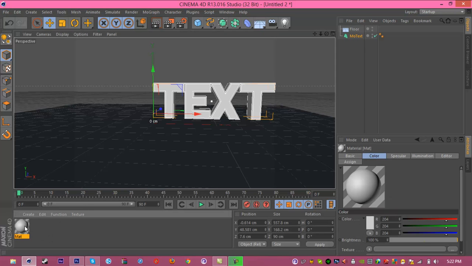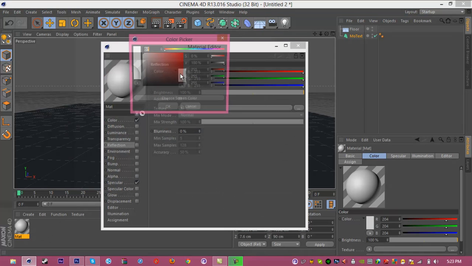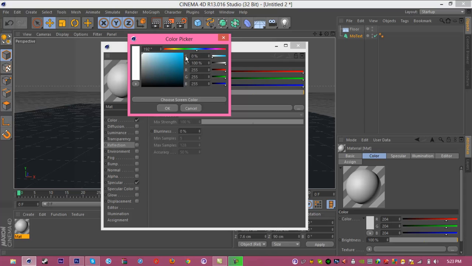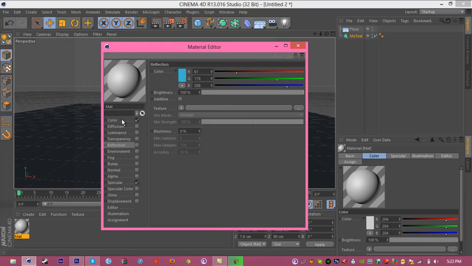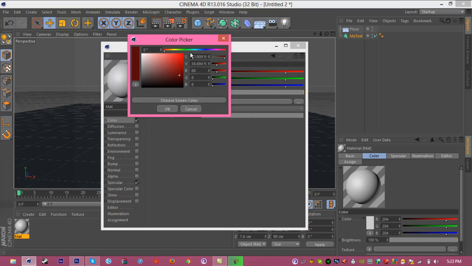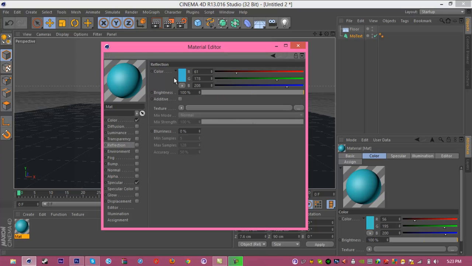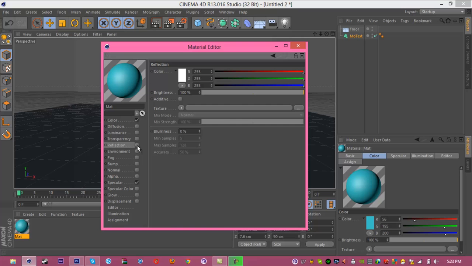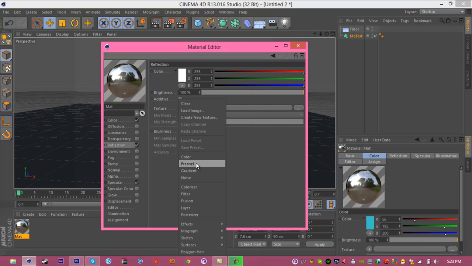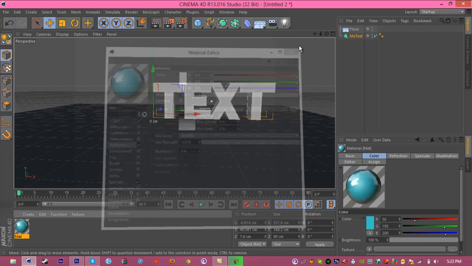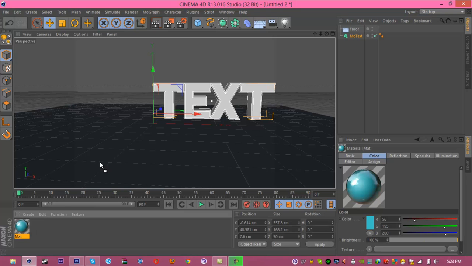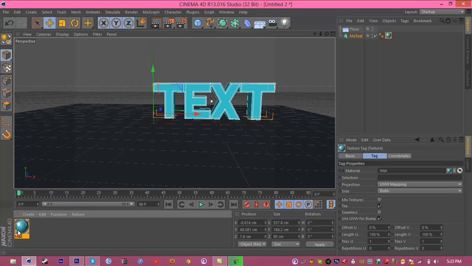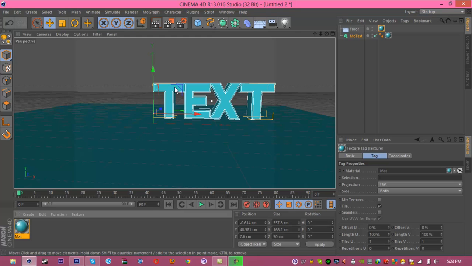Now we're going to make a material. Doesn't matter which colour. I'm just going to go for this light bluey colour. Make sure you click on colour. Okay, there we go, on reflection. Make sure the reflection is white. Tick texture, Fresnel, and then you want to drag that onto the text and onto the floor.